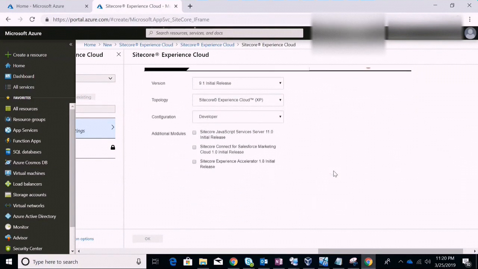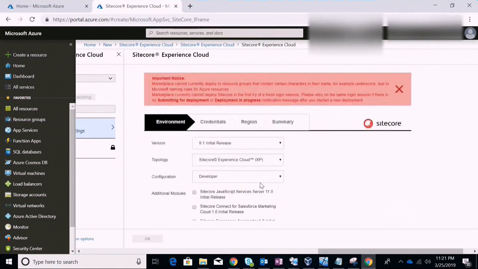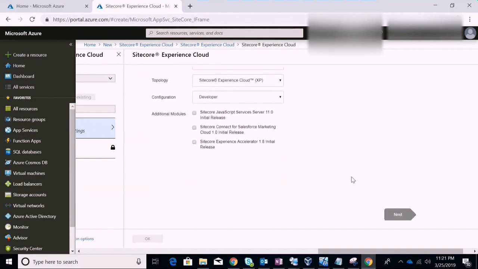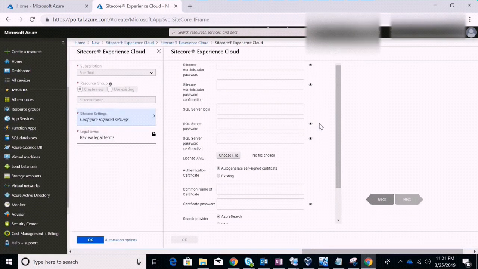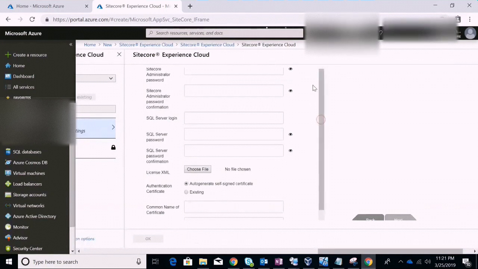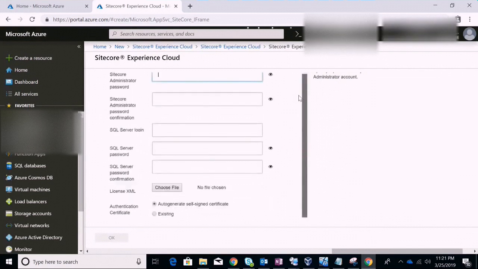So in this, it will ask you for additional modules. If I want the Salesforce integration or JavaScript or Experience Accelerator, I can select them. Else, if I don't want them, I can ignore them. So in my case, I don't want these setups, so I'm just ignoring and clicking on next. Here it will ask for the Sitecore admin password.